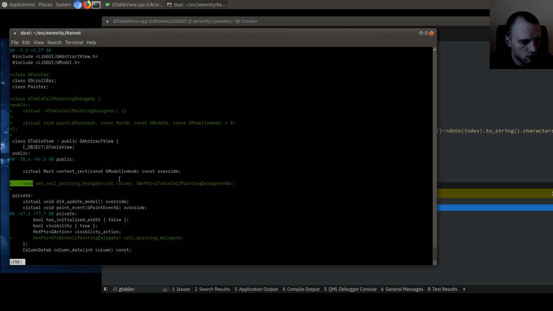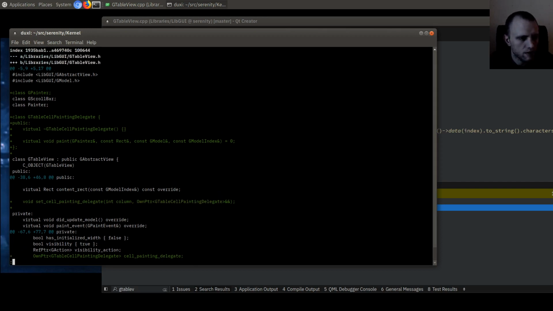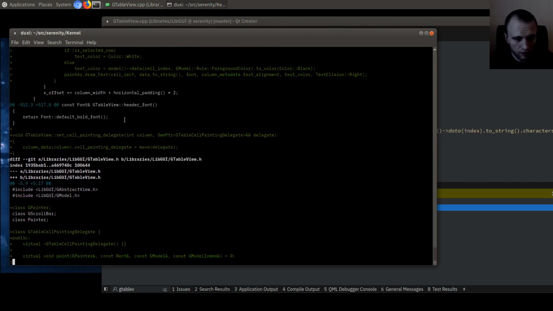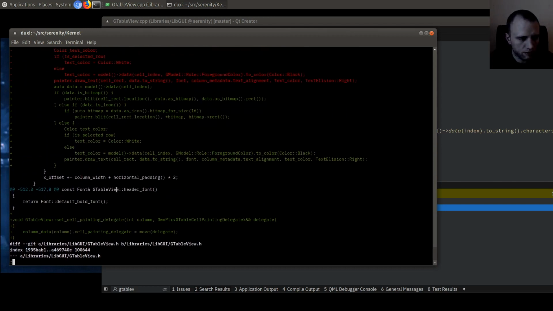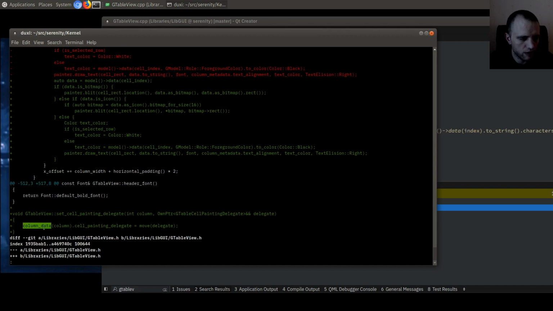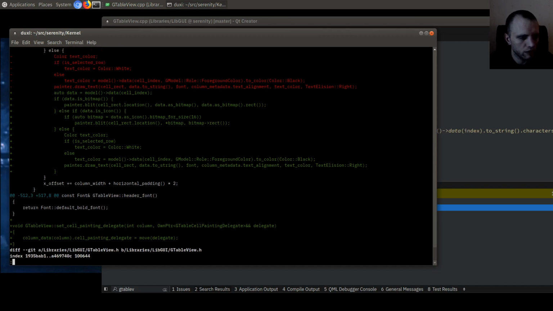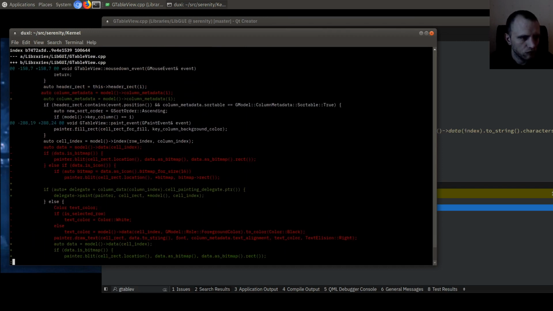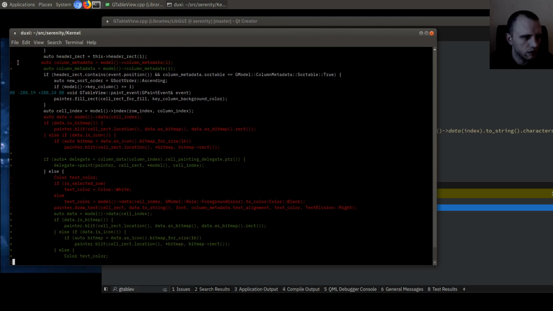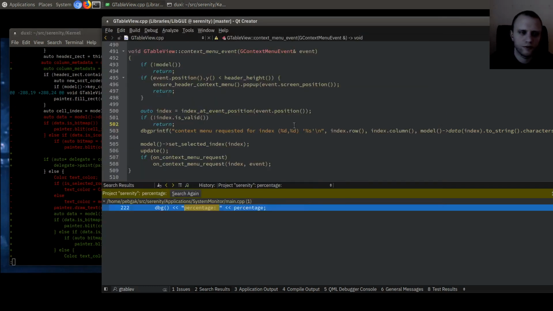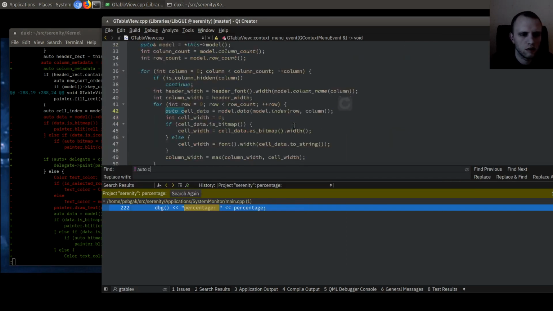And you set a cell painting delegate, you can set one for each column, and then the table view takes ownership of the cell painting delegate. I think that makes sense. And here's the setter for that. Just stashes it away in the column data for that column. Then here's a little unintentional white space change.